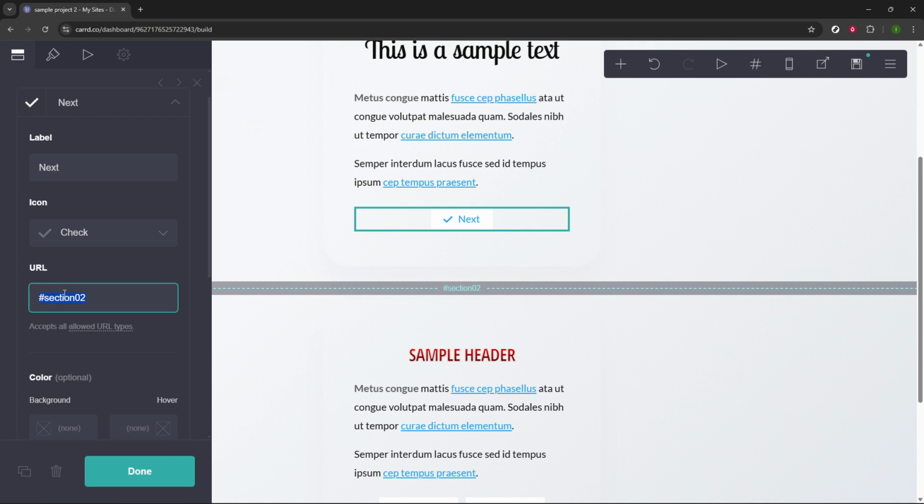Before you publish, preview your site and test the button or link to make sure it jumps to the correct spot. If it doesn't, double-check the section break's name and position. Small naming mismatches are the most common cause of missed links. When everything feels right, save your changes and publish.